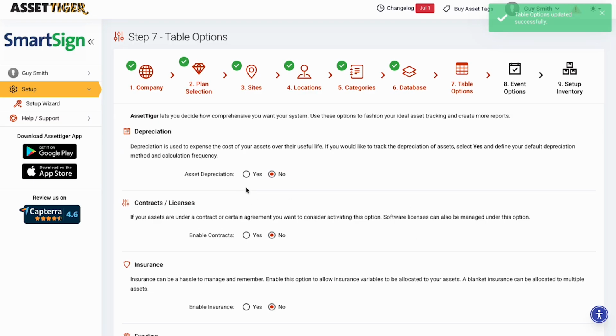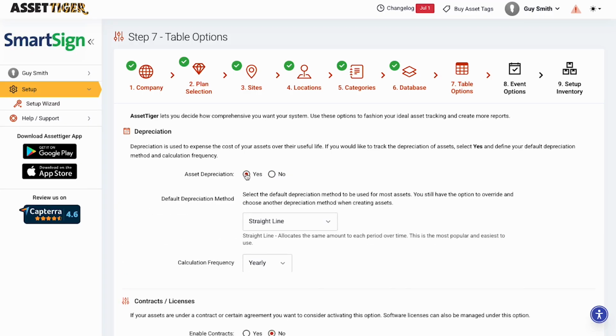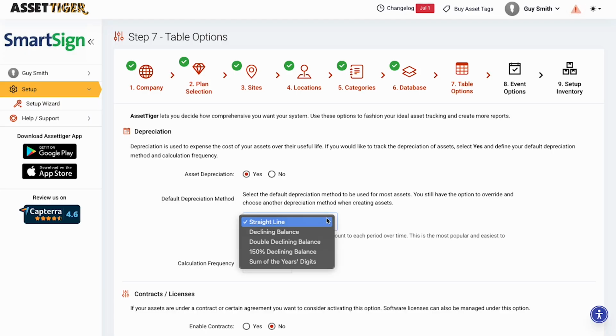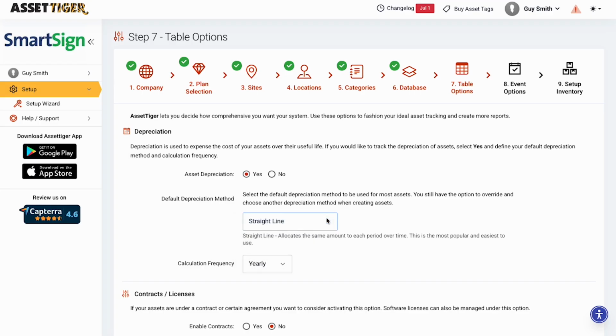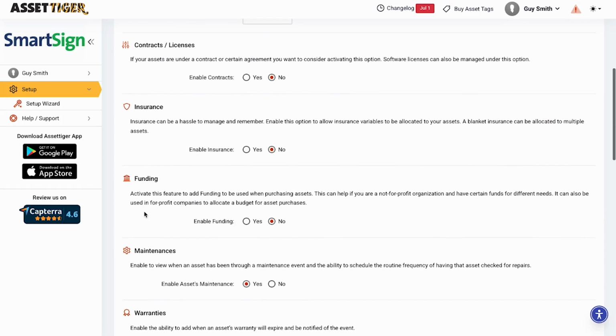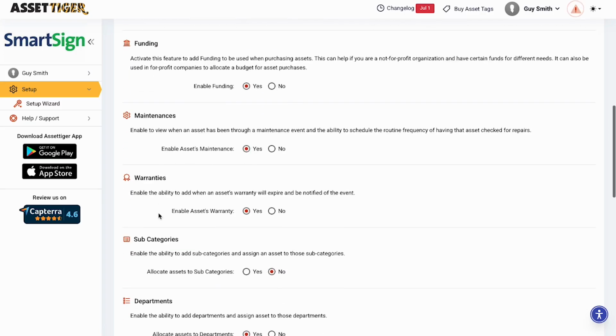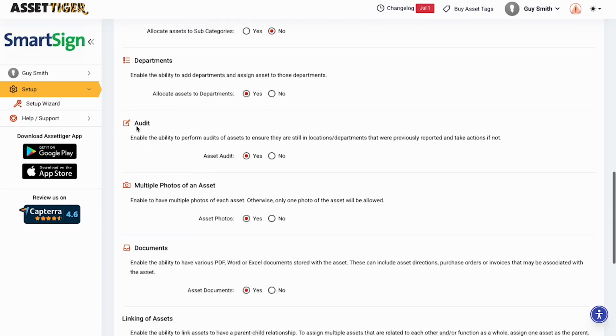Among the reasons that AssetTiger is the best asset manager on the internet is the ease with which you can track depreciation. If that makes sense for your business, click Yes here. And we've got a few different options for how that can be calculated. Straight line depreciation is the most common way to use the function, where a value is subtracted at a consistent rate. The other options give you the ability to manipulate the rate of depreciation, depending on the age of the asset. Other options here include managing insurance, keeping track of funding. Take a look at all of the options, and you'll understand the true versatility of the platform. For now, let's scroll to the bottom and click Continue.